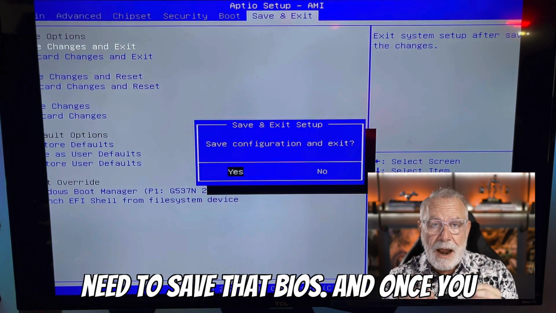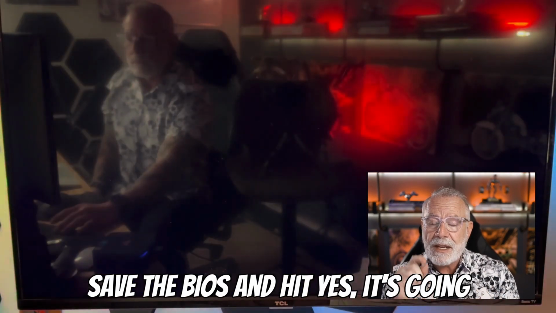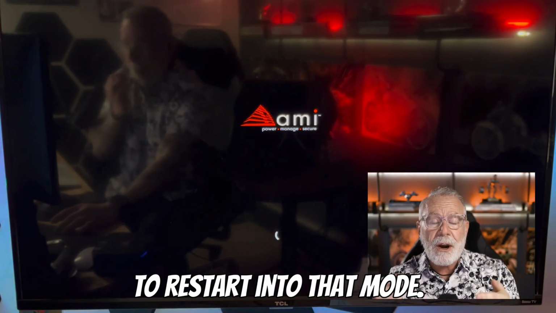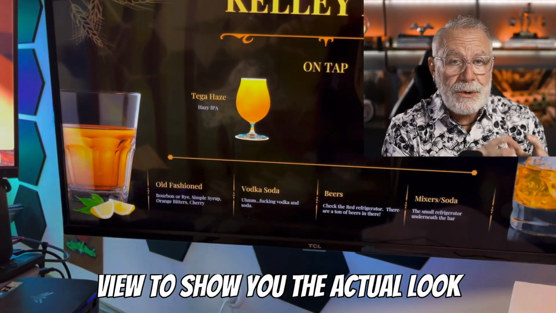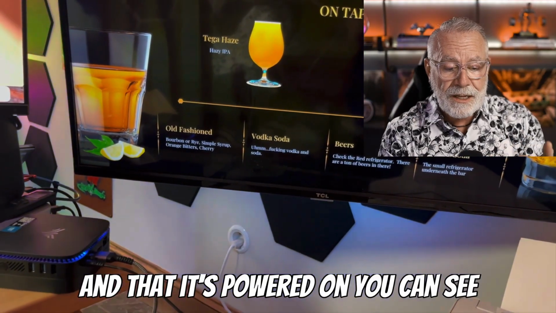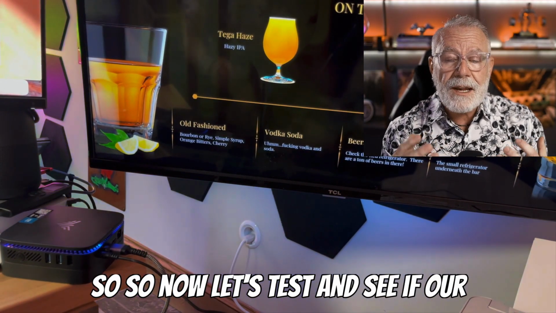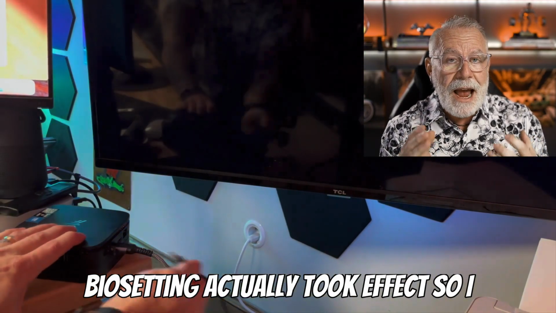We need to save that BIOS. And once you save the BIOS and hit yes, it's going to restart into that mode. So I wanted to switch the camera view to show you the actual NUC and that it's powered on. You can see that it's powered on because it's blue. So now let's test and see if our BIOS setting actually took effect.